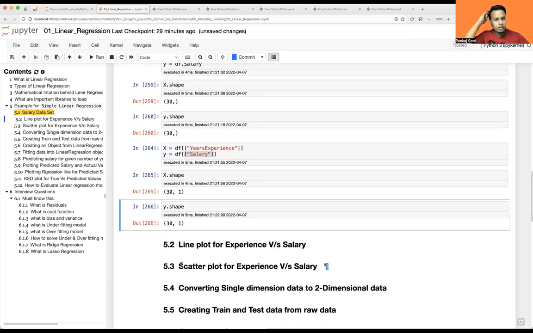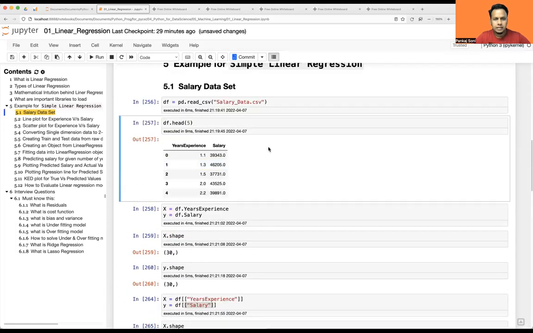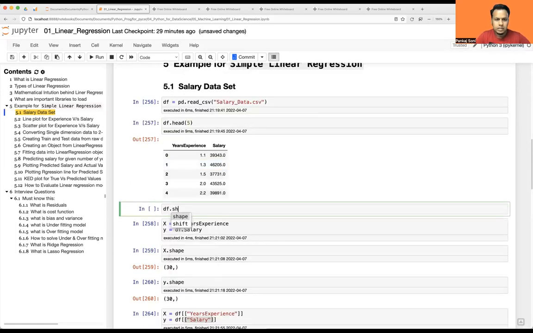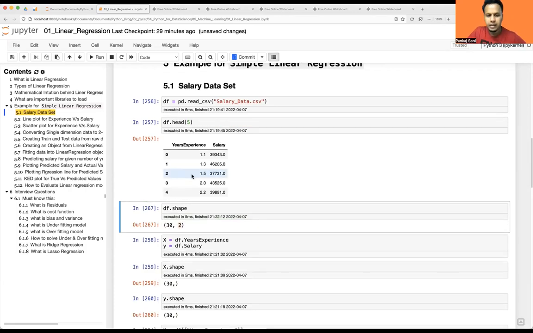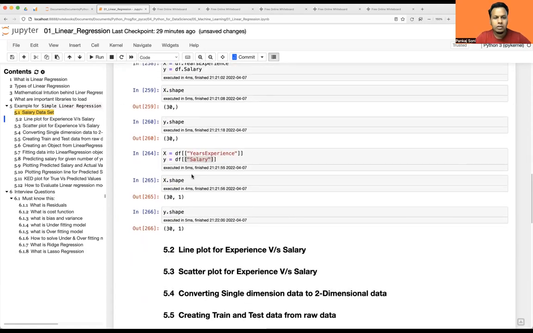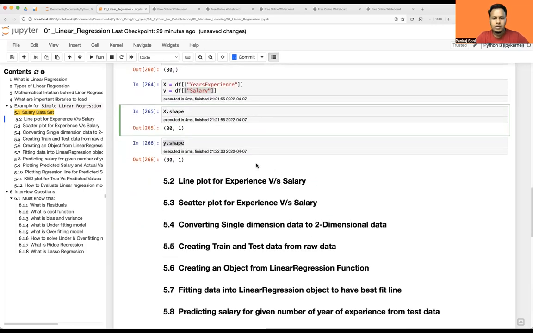Okay, so now you have got the data, and its total shape is what? If you just take df dot shape, total 30 observations, and the number of columns is 2: years of experience and salary. So one of them is the target, and that's why we have split that. So y should always be your target, capital X should always be your feature. Okay, so now let's plot some data.